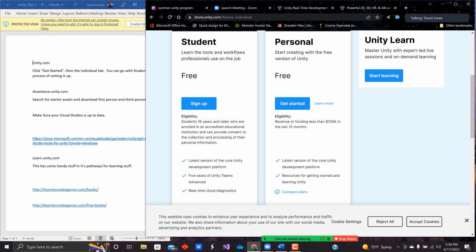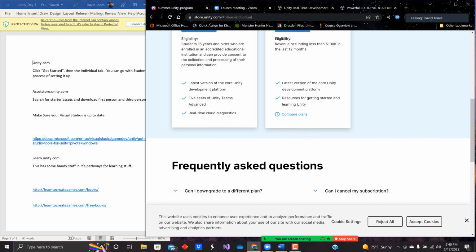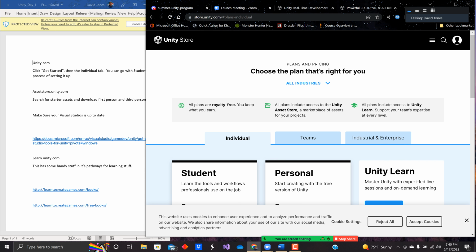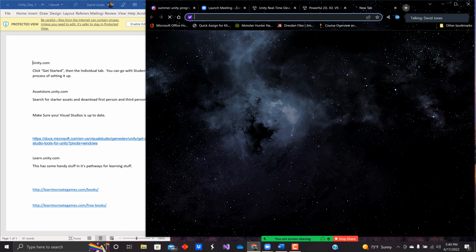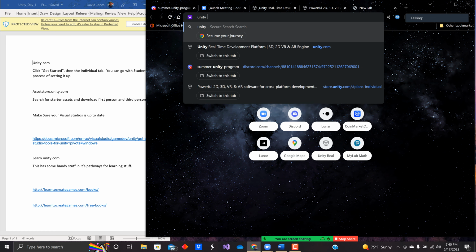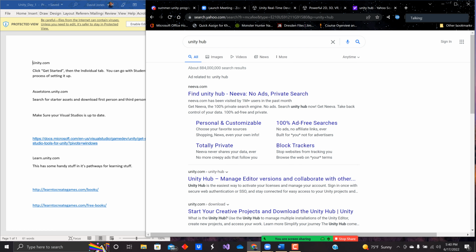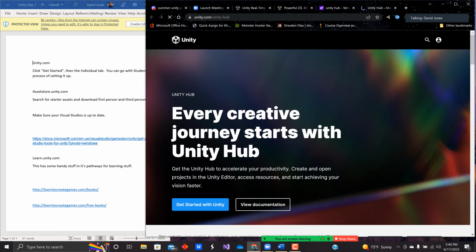But student gives you access to a little bit more stuff. So you'll want to sign up using, however you want to do, either the student or personal, and go through the process. I think they verify you in your email, wherever it goes. And then what we need to do is download the Unity Hub. Unity.com, Unity Hub.